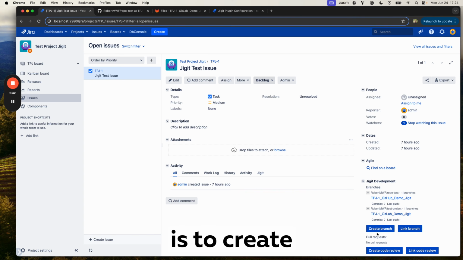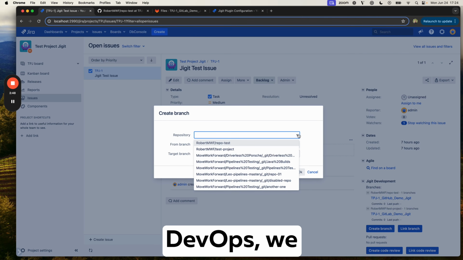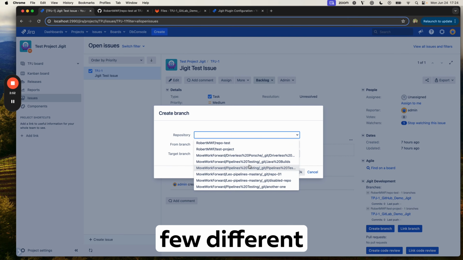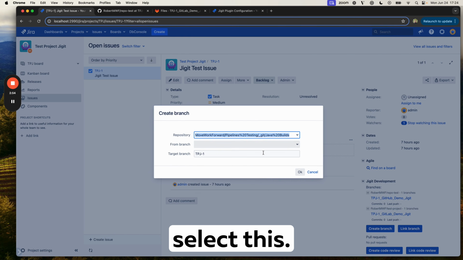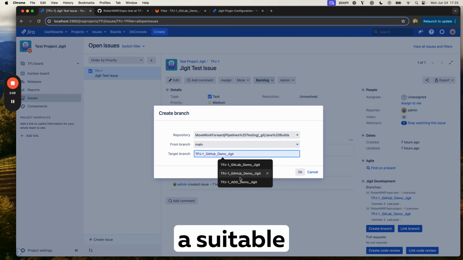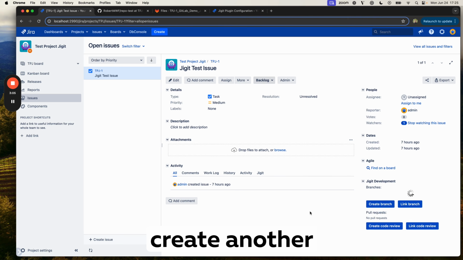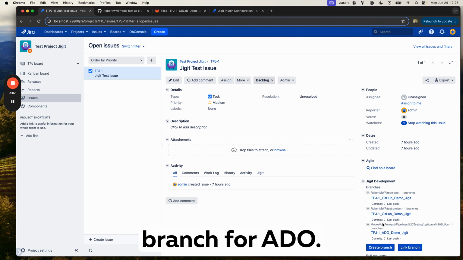So the last step is to create a branch for Azure DevOps. For Azure DevOps, we have set it up as a group rather than a repository, and that's why we have a few different options. So we will select this. Again, just create a branch from main, once more providing a suitable name, just to differentiate. And if we click OK, we should create another branch for ADO.